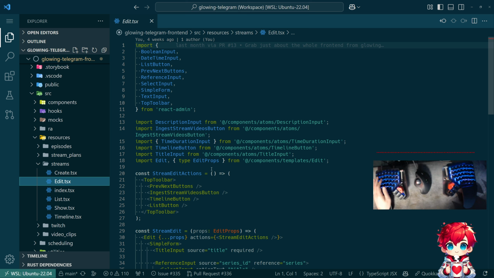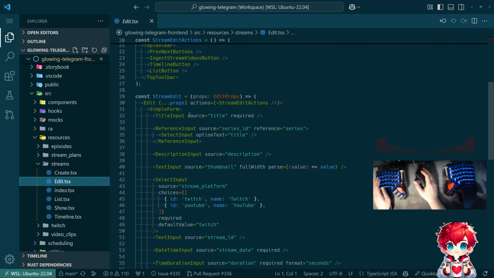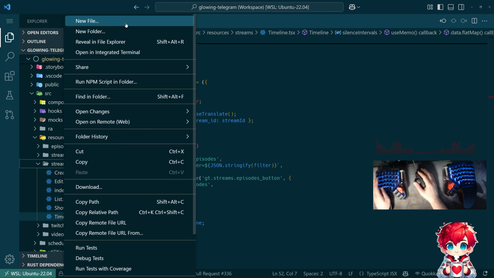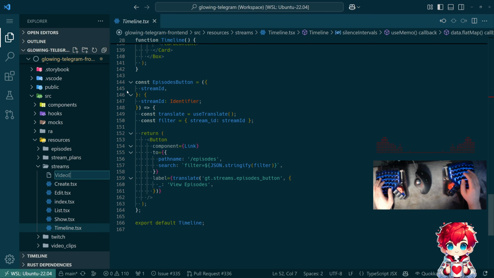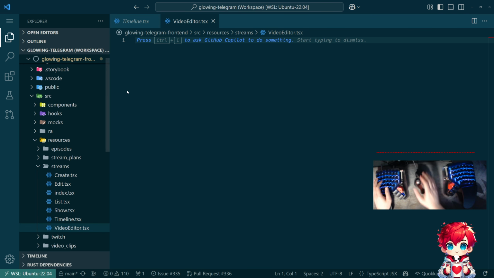So what I did in a previous version of this UI is use the edit page and turn this from a simple form into a tabbed form with multiple tabs. And I didn't like that. We have a timeline view. I don't think I want to take over the timeline view to put in the video editor. I want to keep this because it can still be used the way it's being used today. I want to create a new view, I think. And we're going to call this video editor.tsx.